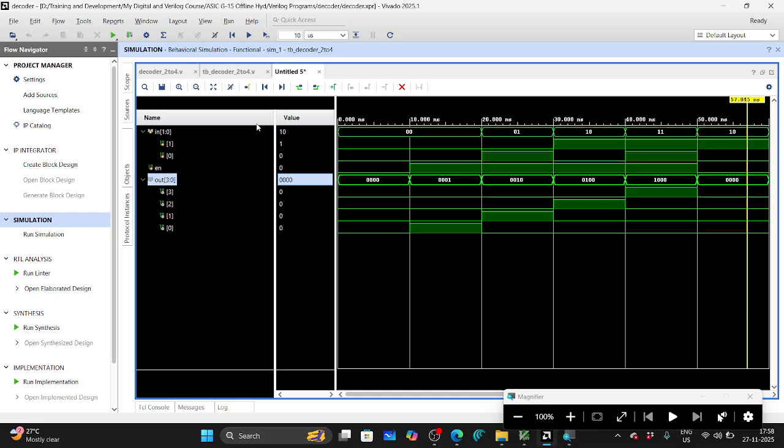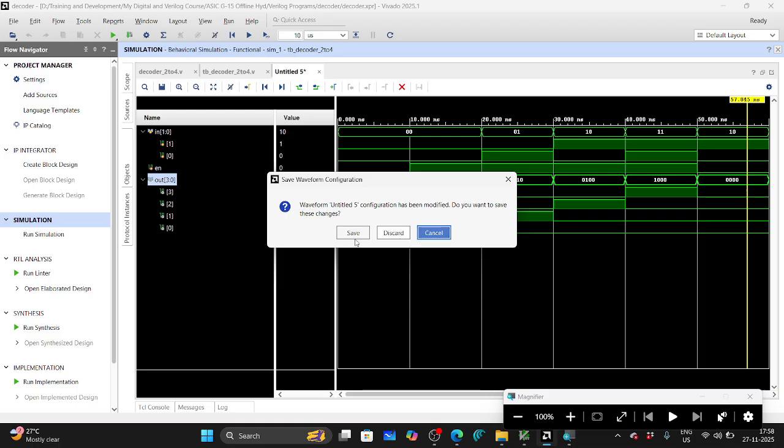So like this you can see the simulation waveform for the decoder. Like this, the same for the encoder also.